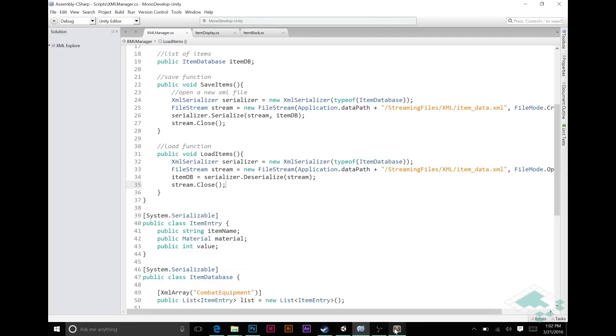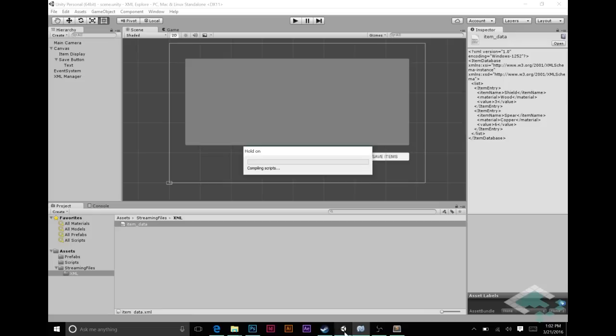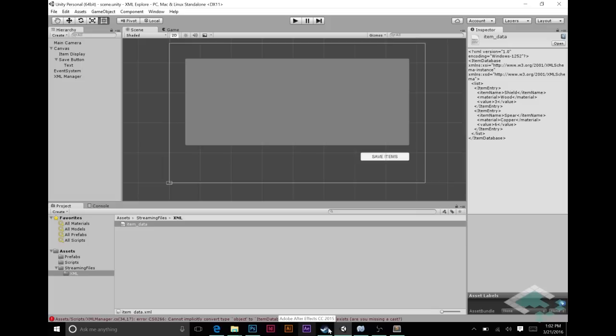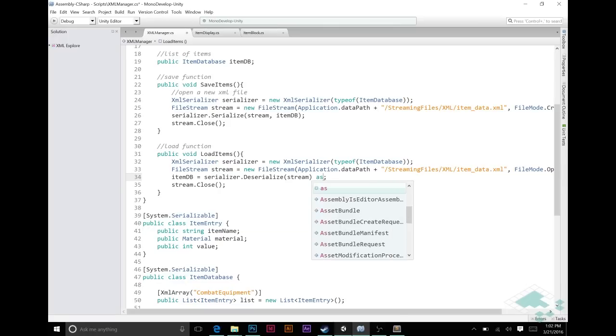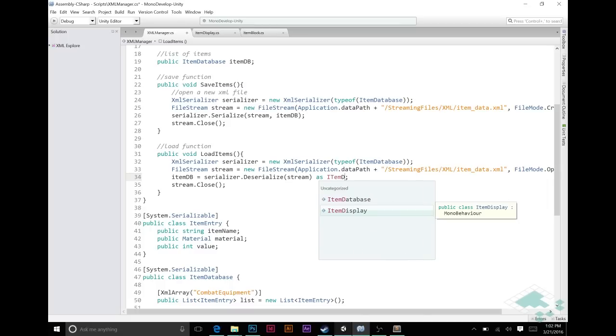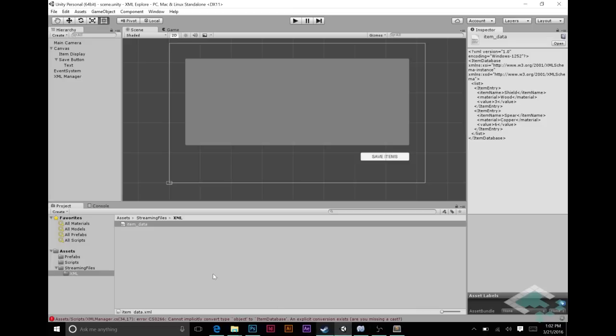So now, if we go back, cannot implicitly convert. Oh, I'm getting a slight error here. Cannot implicitly convert an object to an item database, and that is because when we do this, it just gives you an object, and we want it to make sure that it is an item database. We just need to say as item database. Save that, and that should go away now.